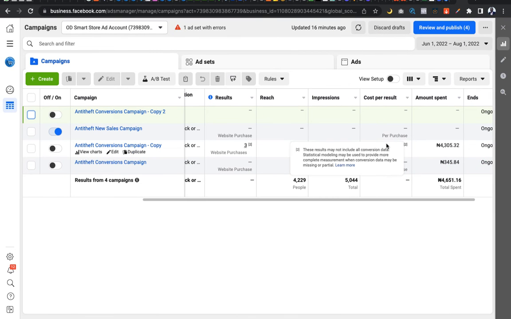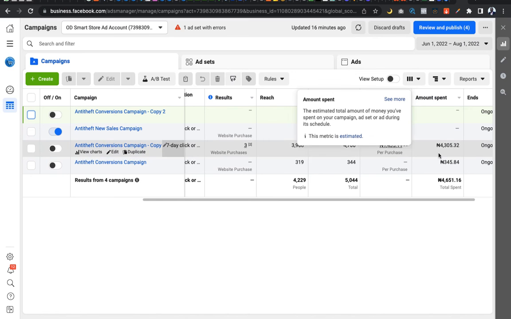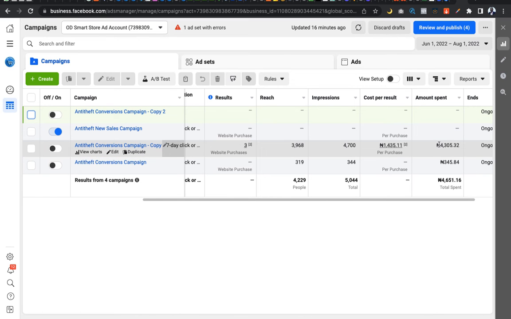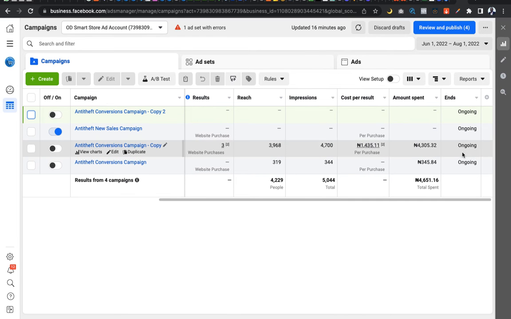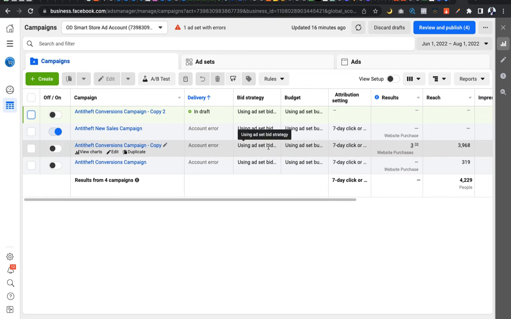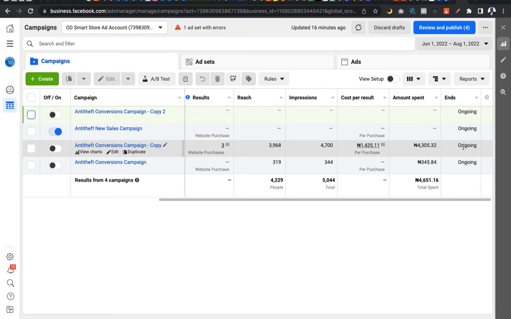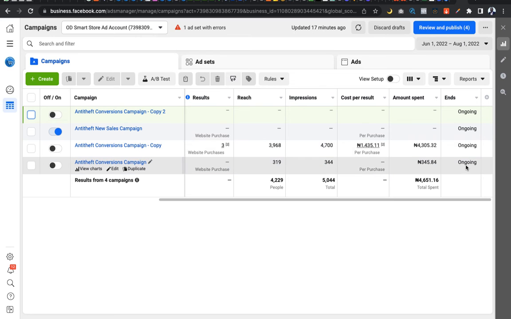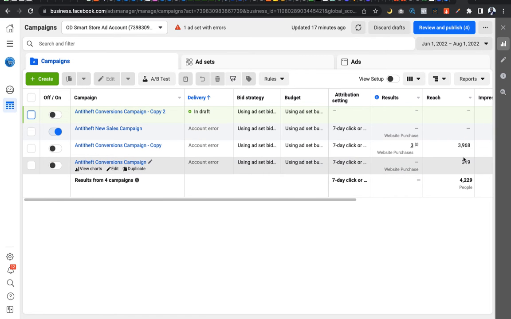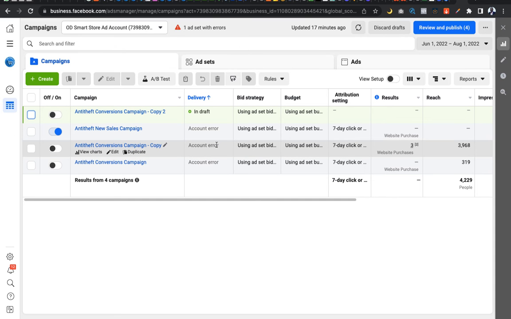So now let's go further to this amount spent. Amount spent is the amount you spent on your ad before you ran out of funds. As you can see on this particular ad, 4,305 was spent on it before the ad ran out of funds, as you can see here. So this shows that this ad is still ongoing. This ongoing means all these ads have no end dates. Once I fund them, they keep running. As you can see, account error means the funds are out. So once I fund these ads, they keep running.